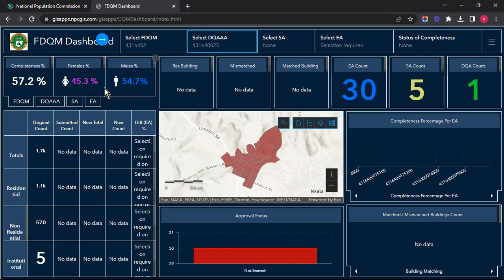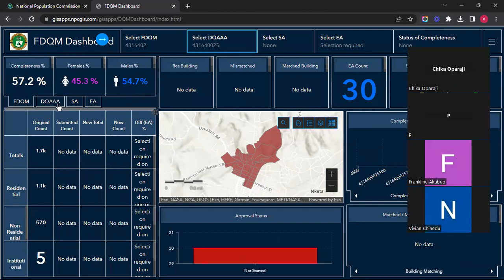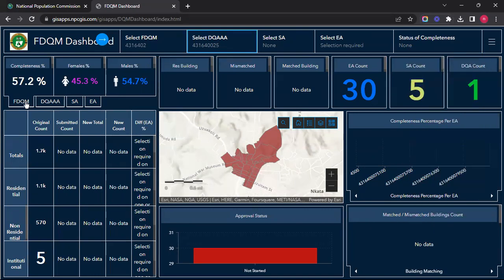Now pay attention to this one. This did not change, because it does not automatically change when you pick any of these selectors. This one works with these tabs here. Because of our selected data quality assistant, I have to come here and select the data quality assistant tab so that I will see the information here. If I click on it, I wait for it to load. Okay, it has loaded. It's saying no data because nothing has started yet.